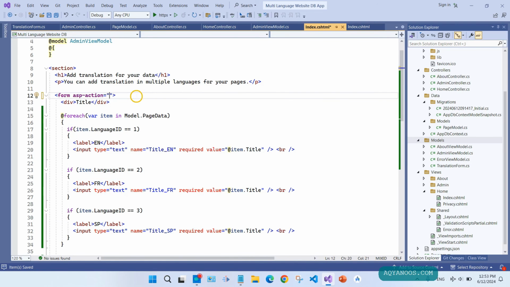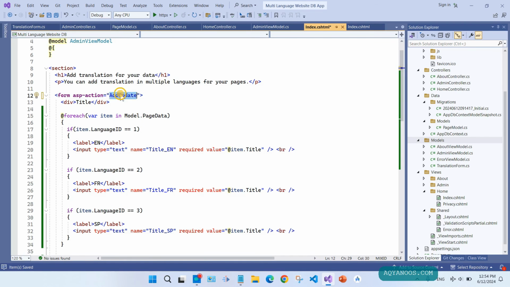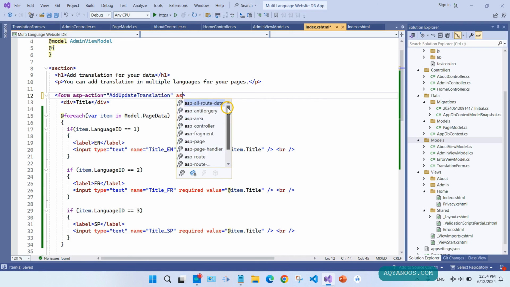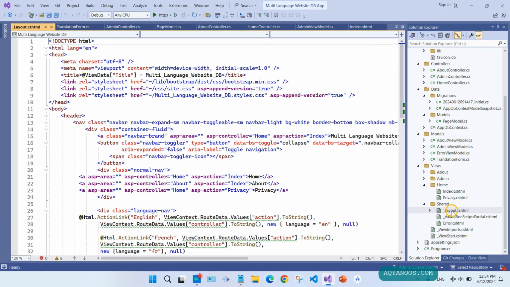So ASP action is add, update, Control C, Control V, and ASP controller is admin. Go back to the layout. We forgot to add the admin page.